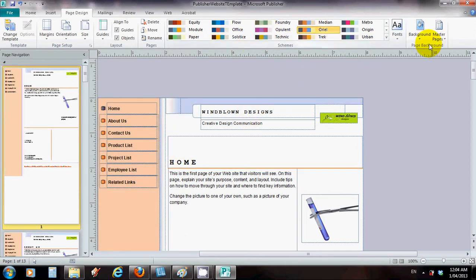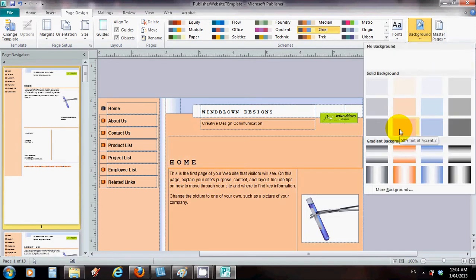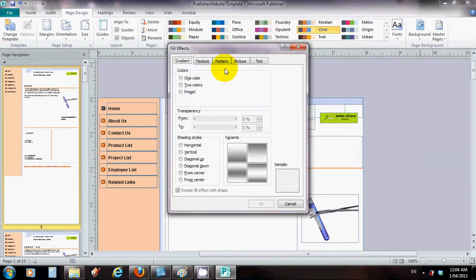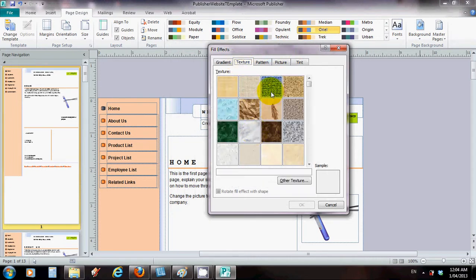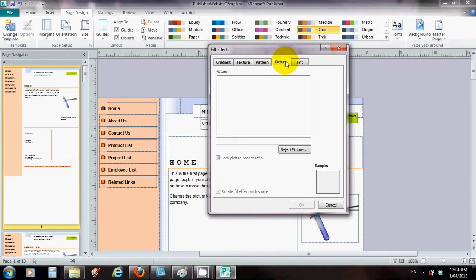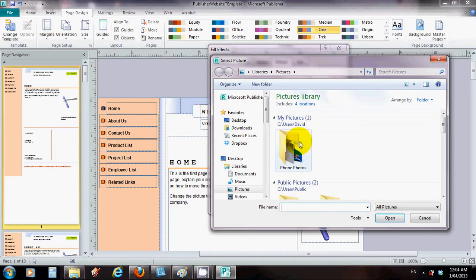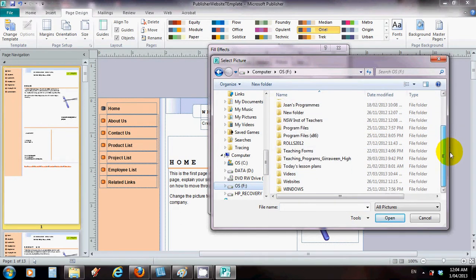I can also go to background here on my right hand side, left click, and I can choose different backgrounds. By hovering over them you can see the sorts of backgrounds. But if you go to more backgrounds down here, you can actually choose your own. You can choose textures if you like, and see what they look like, patterns, picture. Now we don't want to distract too much, so I've chosen a picture, and I've wanted that picture to come from Ansel Adams document, and again I've got to dig it out of here.